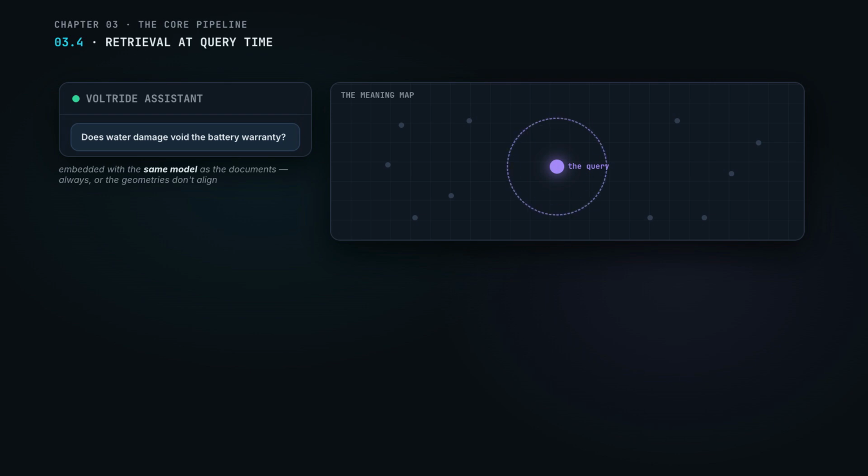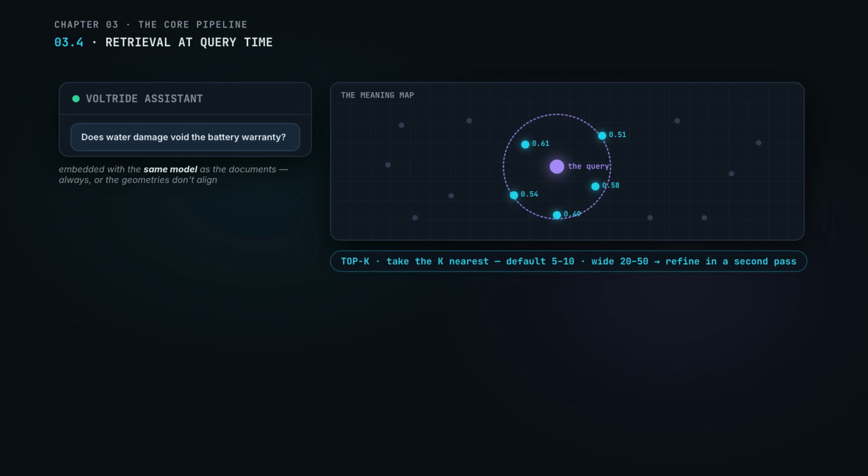The system pulls the nearest chunks to that point. This is called top K retrieval, and K is just how many you take. Production defaults sit between 5 and 10. Some systems fetch a wider set, 20 to 50, and refine it in a second pass.